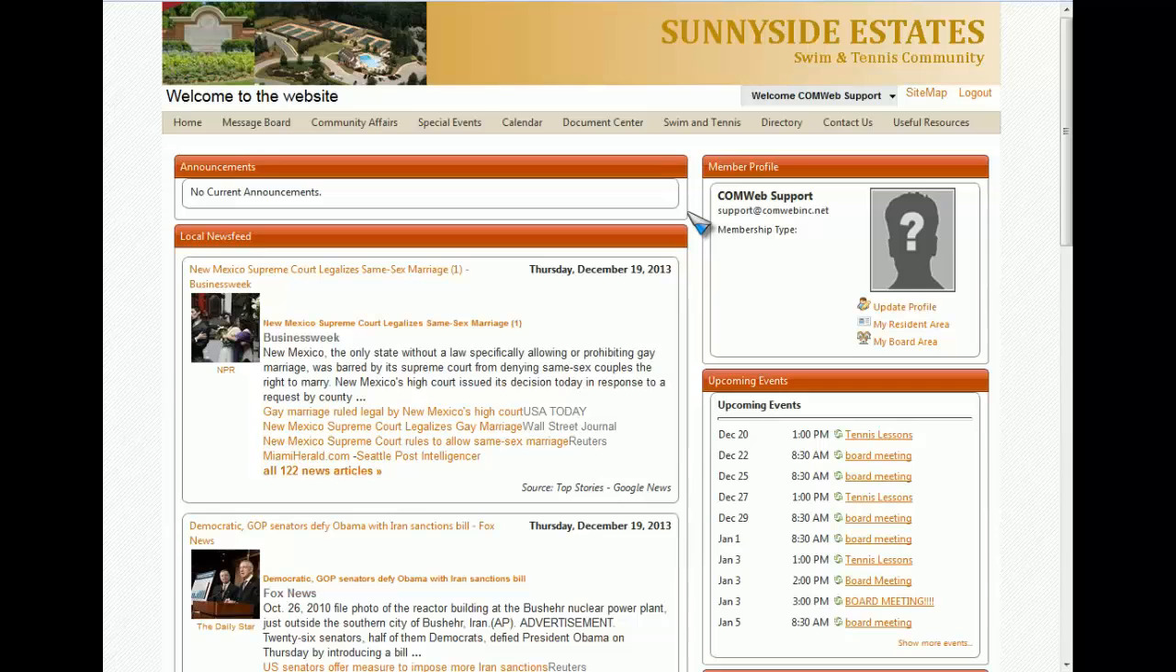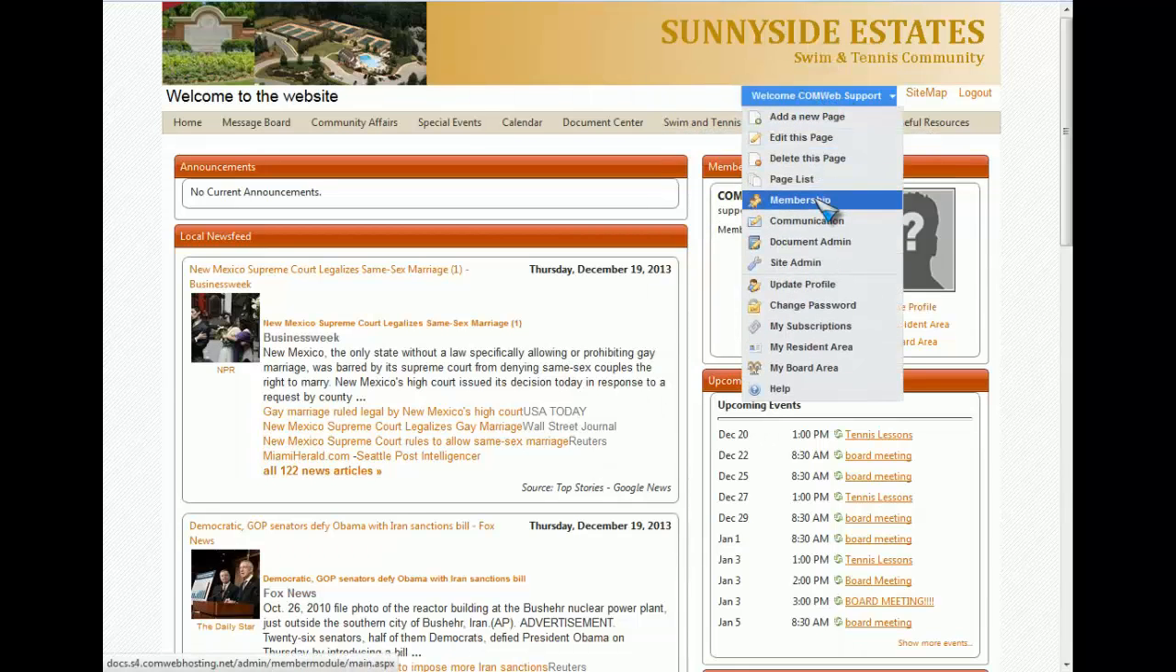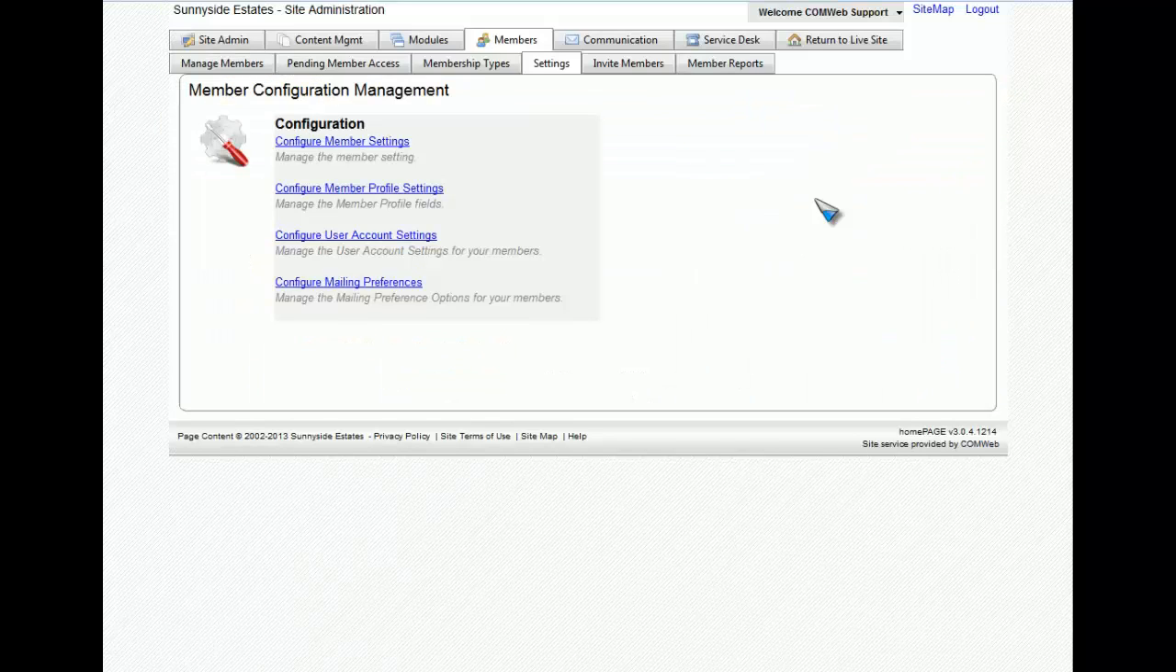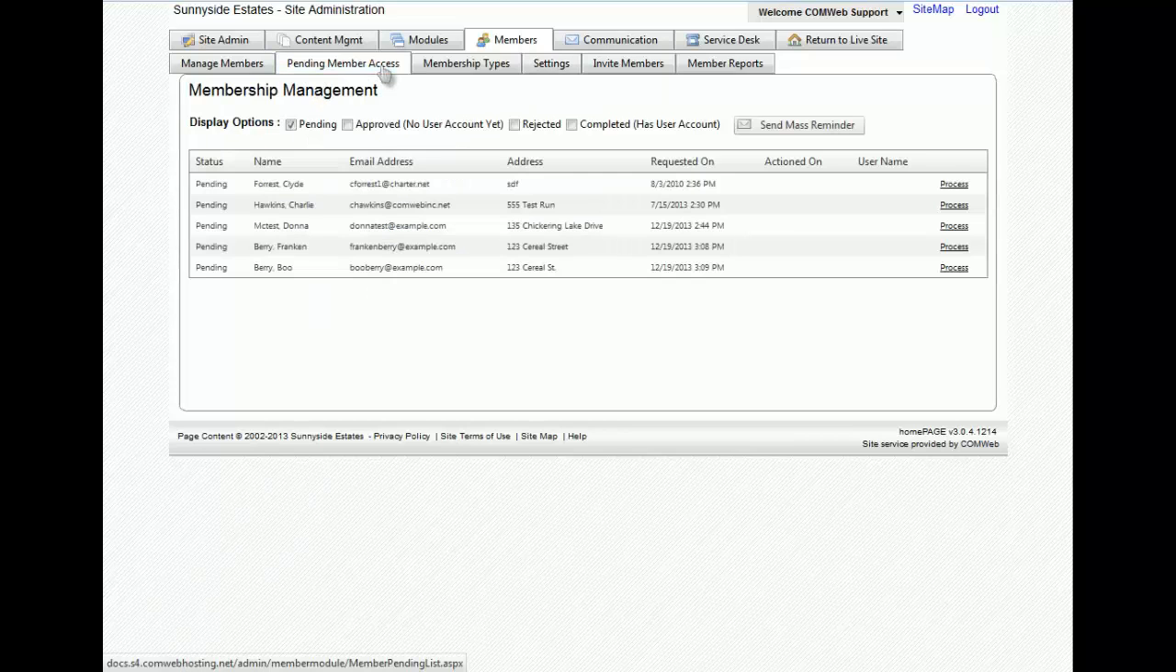Once the internal homepage loads, you'll go to the Welcome drop-down menu and select Membership. Once this page loads, you're going to go to the sub-tab of Pending Member Access. You'll notice there are several names listed as pending. You will choose the individual that you want to get out of pending and put into the approved status. For this example, we're going to use Frankenberry.